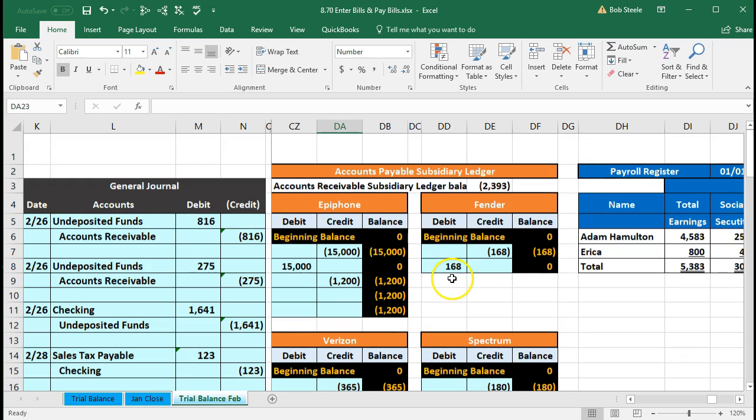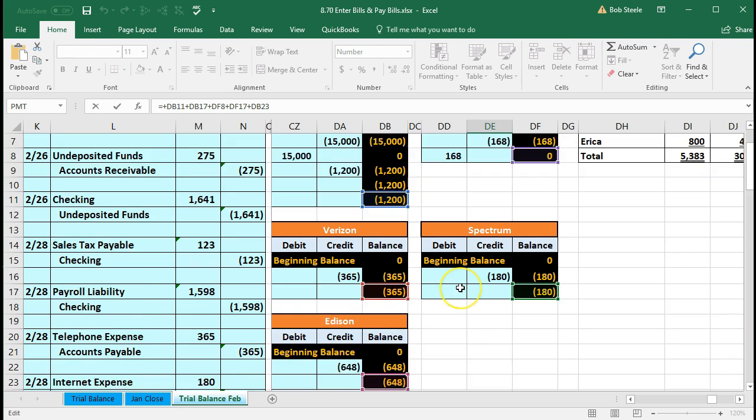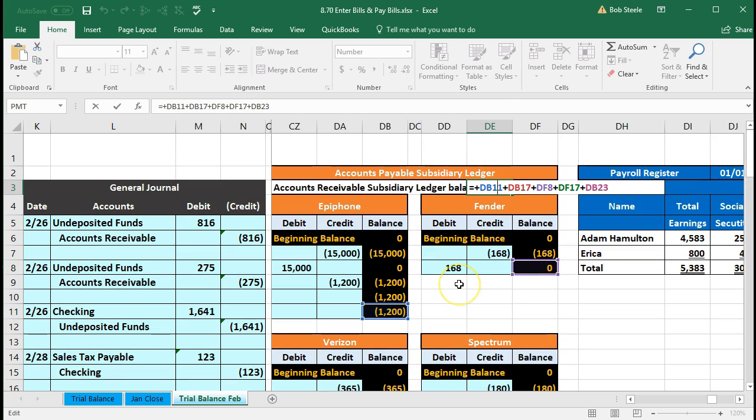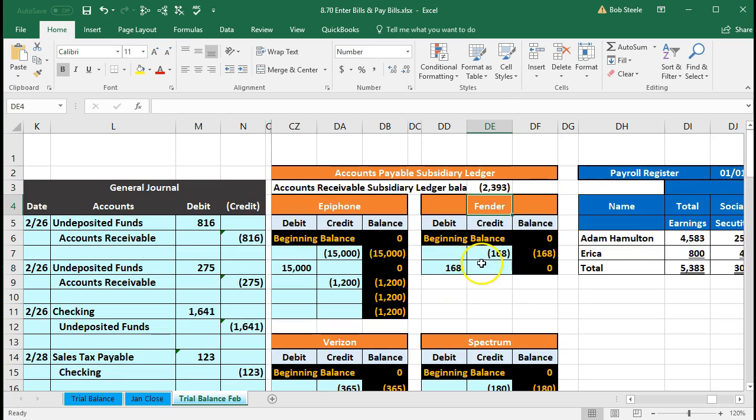And then if I was to add all of them up this time, instead of making the mistake I did last time, then it adds up to 2,393, which should also be found on the trial balance. Let's see if that is indeed the case. We'll do that by going right.